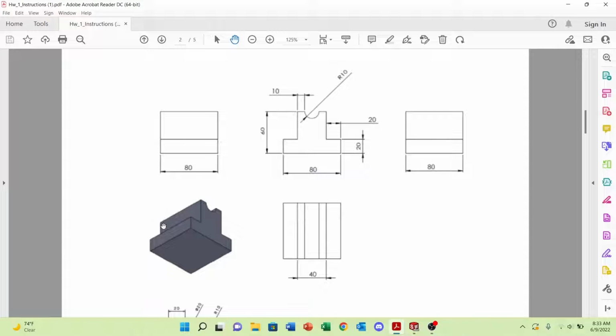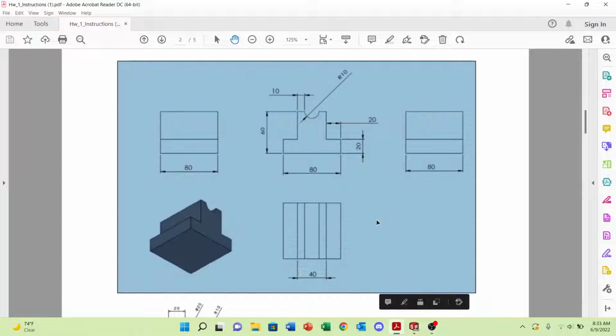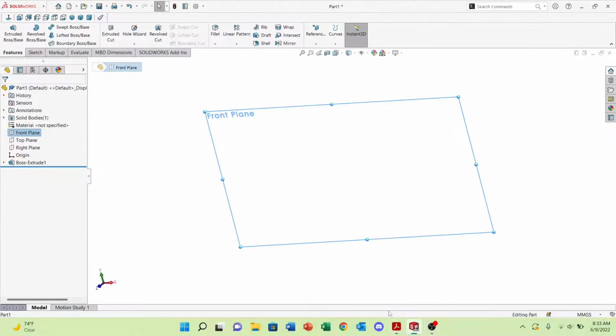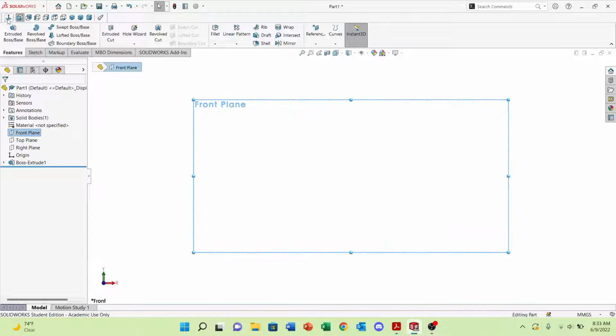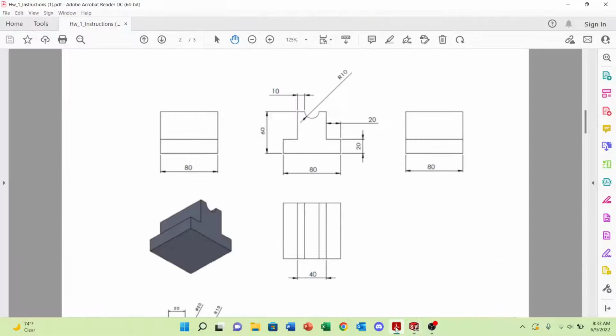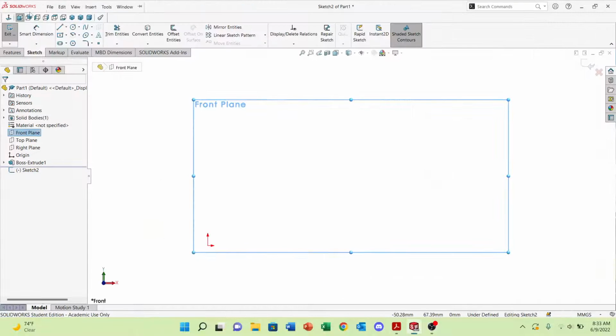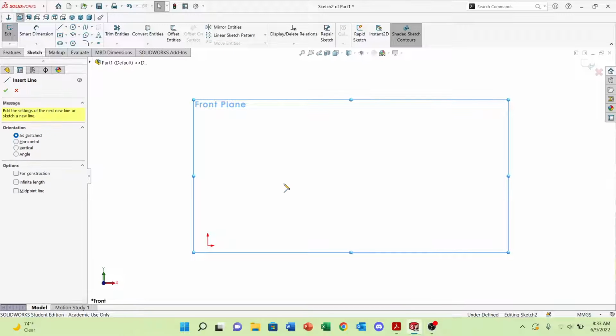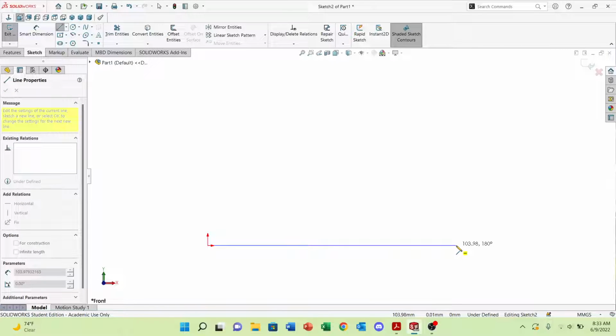But same idea here. We're gonna make this part right here, and we're gonna use this view first to draw it. So front plane, gonna click normal to it, sketch on it, and then our origin is right here at the moment. So we'll start at the origin, and we'll draw. There's a bunch of ways we could do this, but we'll just draw with lines again. Also, a quick way to use the line tool is to just press the L button on the keyboard.